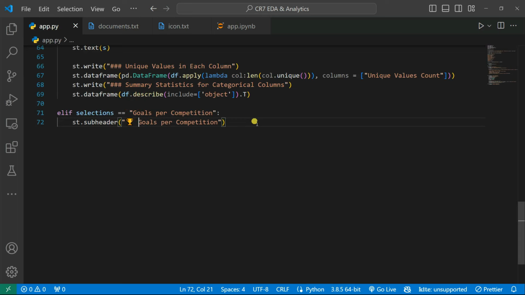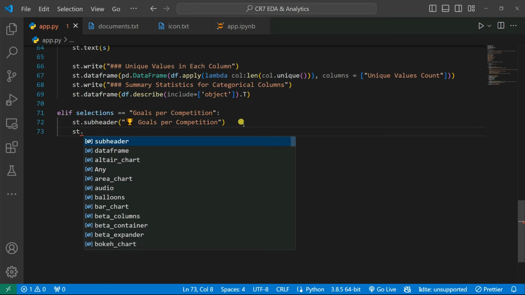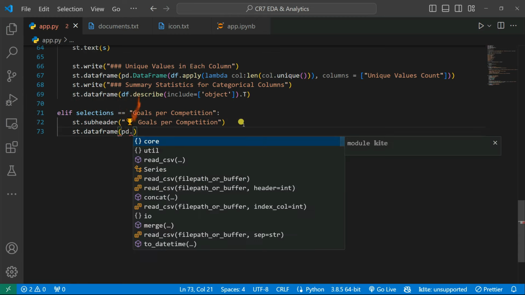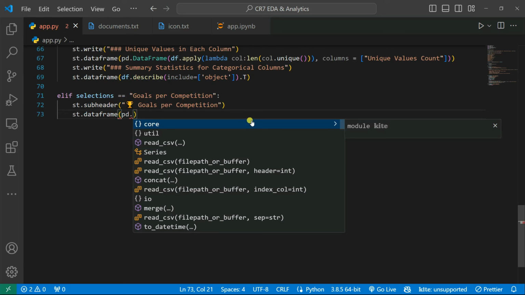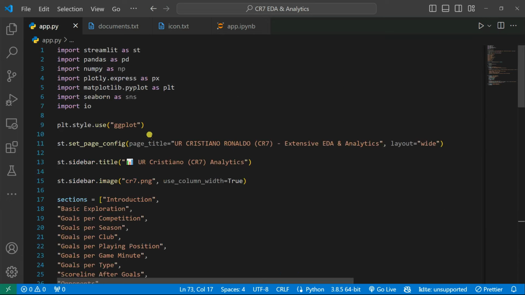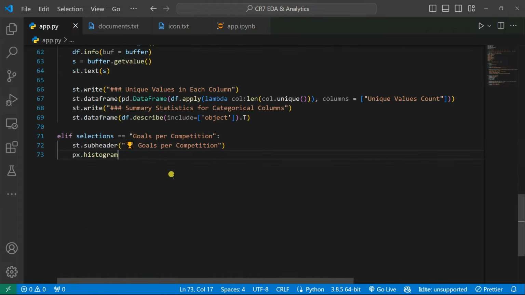Then we can simply add one histogram. Let's say st.dataframe, and after that pd.DataFrame. Sorry, you don't need to show the data frame here, because this is goals per competition. We can add the histogram, so why should we add the data frame? Mistake. So let's add px.histogram. What is px actually? px is nothing but plotly. So now we can add the histogram. A small mistake happened here. Okay, let's add the df.